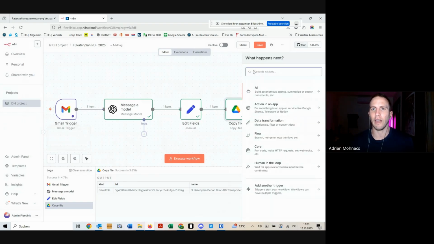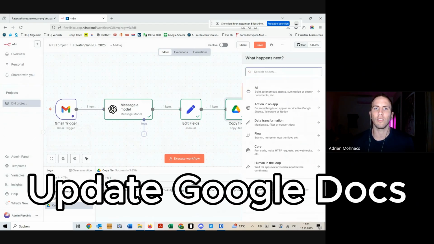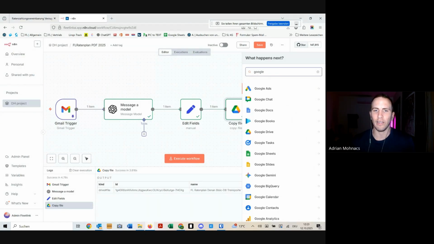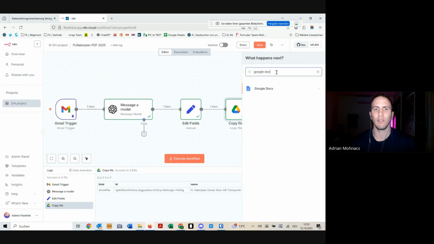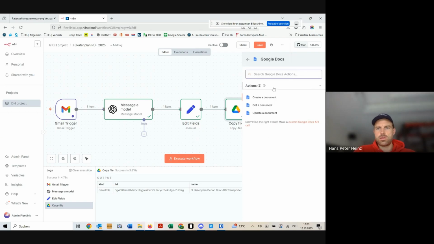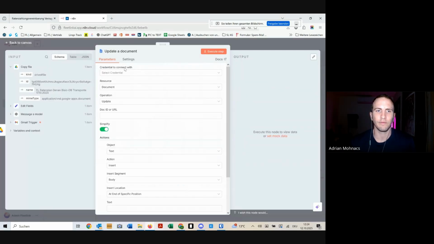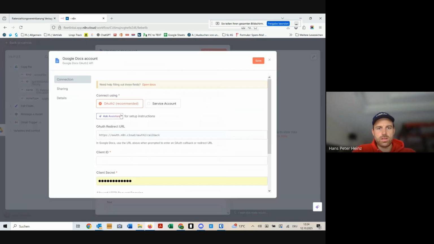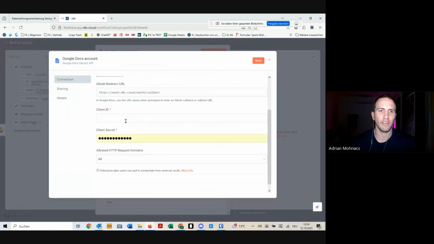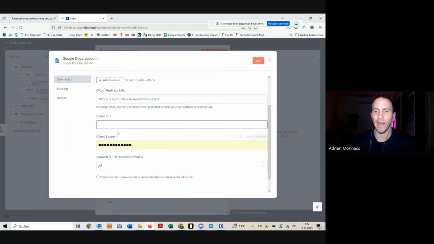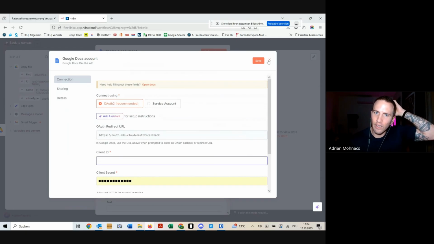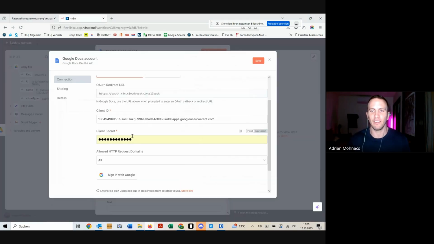So now we click here and we want to go to Google Docs, and there's one called update document. Google Doc, this, yeah? Update a document. Yeah. Again, log in. You should just be able to select the same credentials, right? Go back. Are we going to have to go through this again? All right. Yeah.